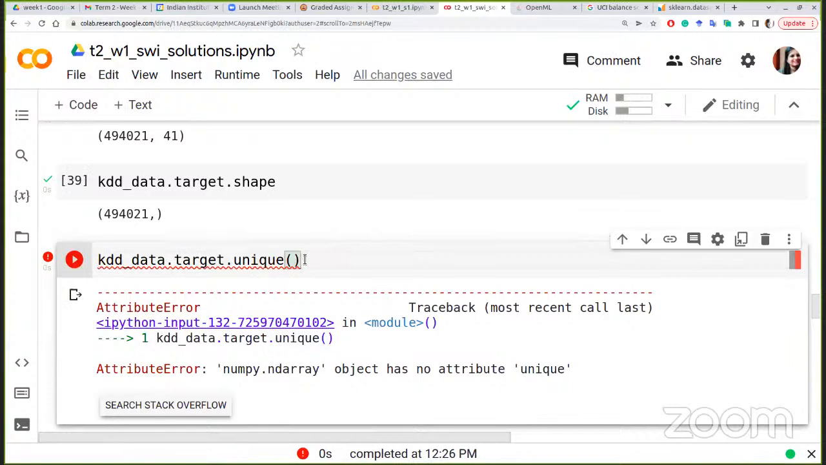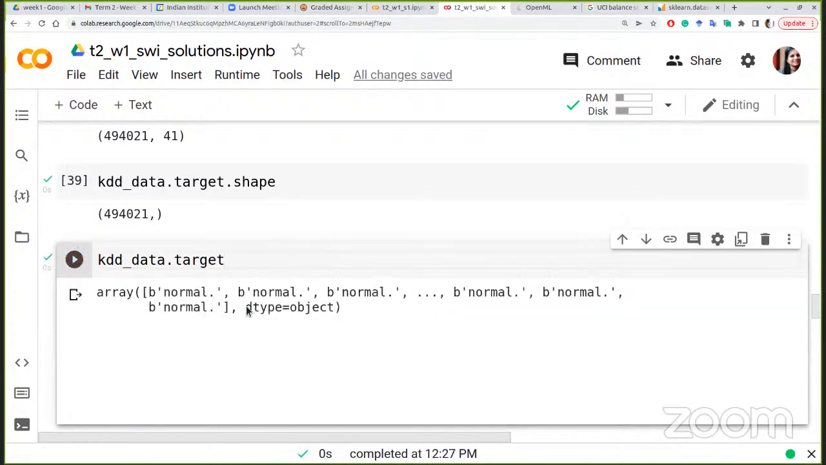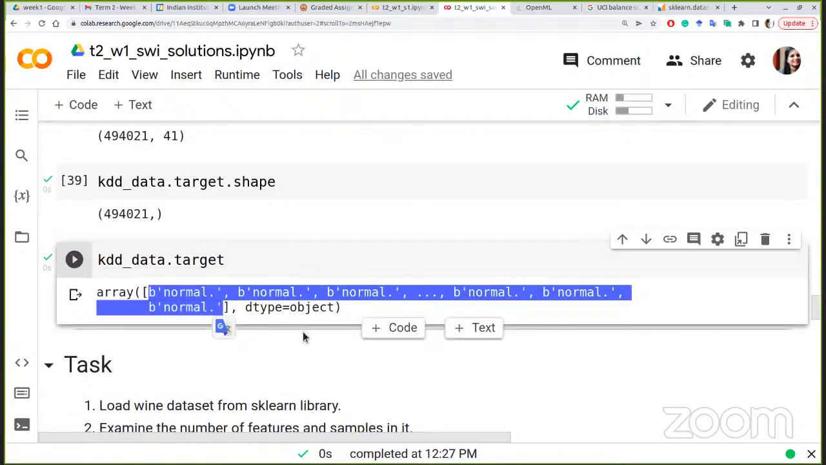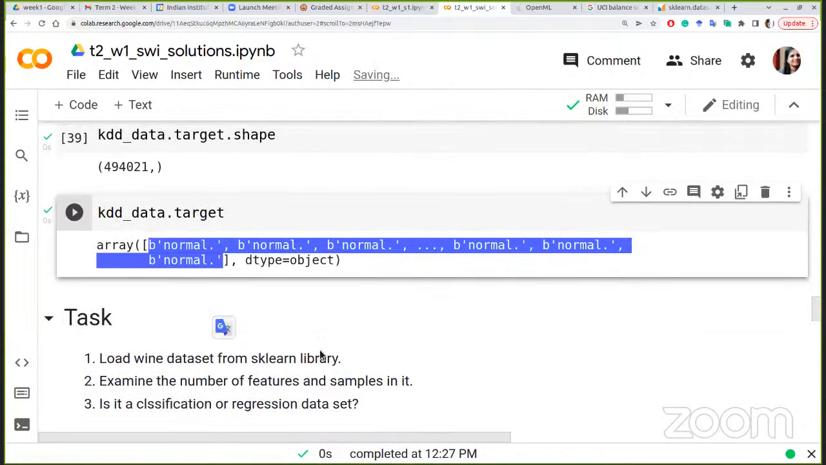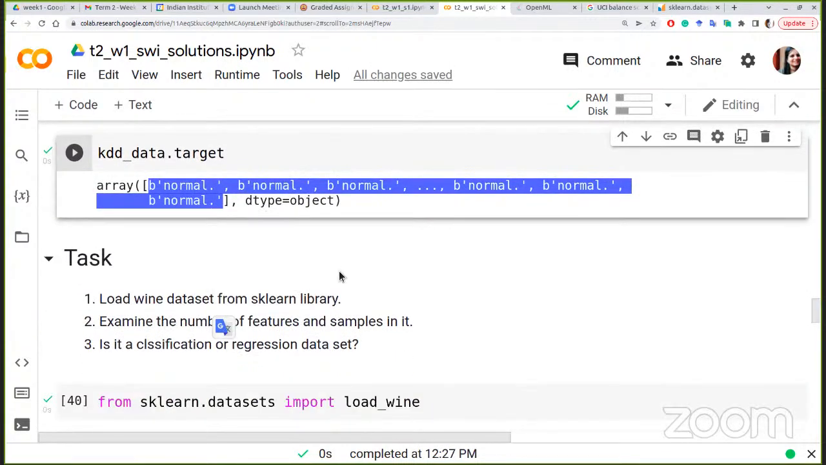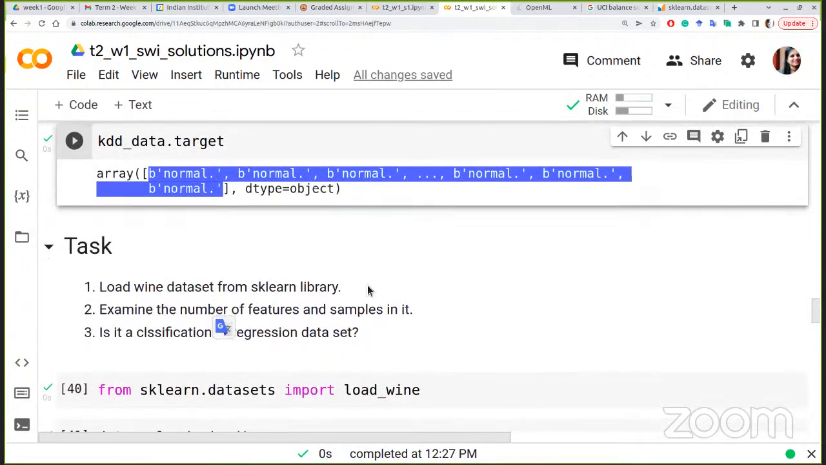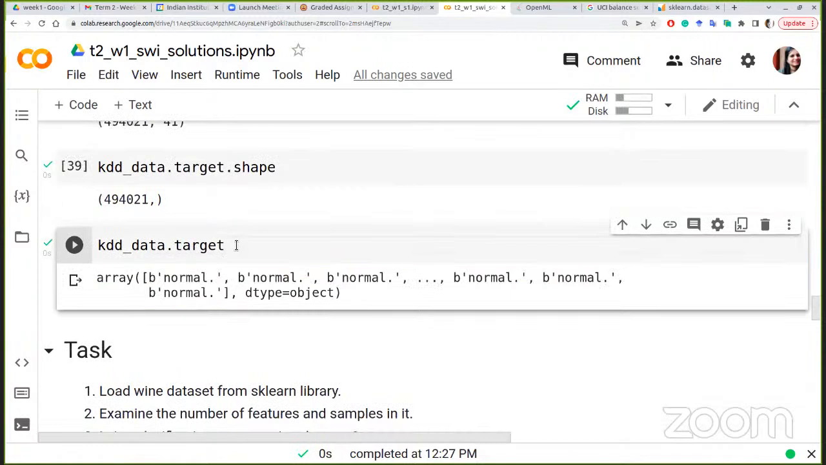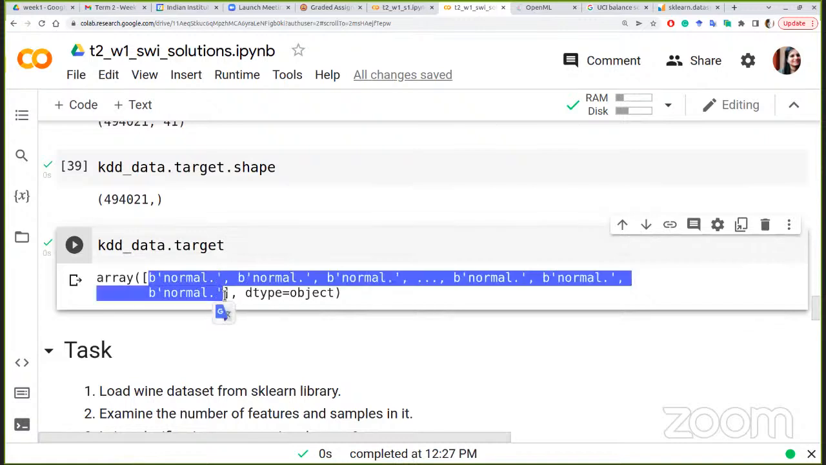Okay, this is a NumPy. It's a classification data, right? Yes, ma'am. But ma'am, how are we saying that it is a classification data? If you see, if it was a regression data, there would be numerical values here, correct?